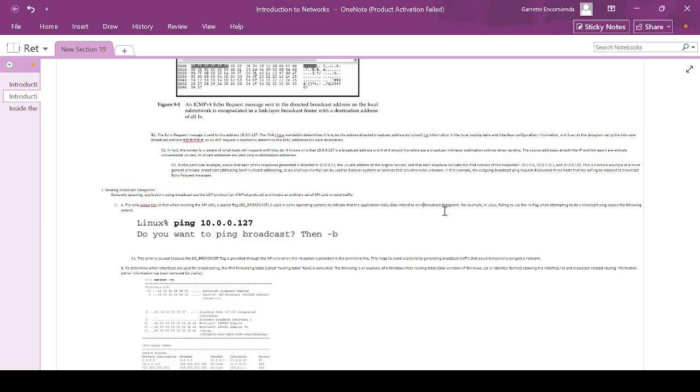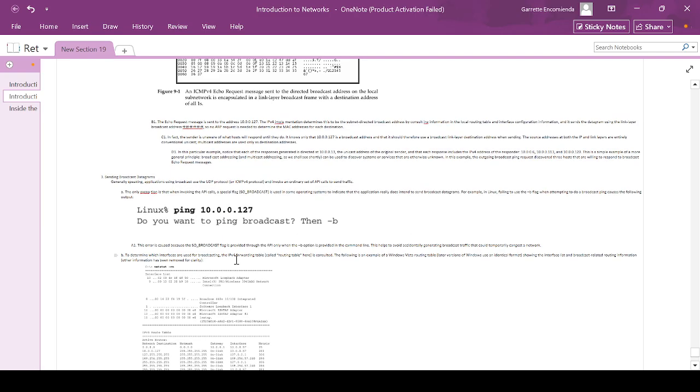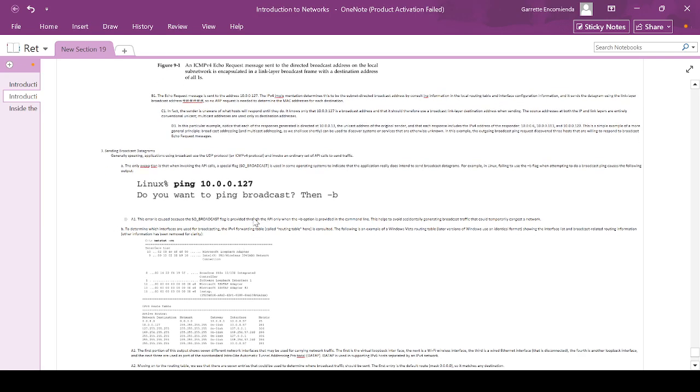10.0.0.127. Do you want to ping broadcast? Then -b. This error is caused by the SO_BROADCAST flag being provided through the API only when the -b option is provided on the command line. This helps to avoid accidentally generating broadcast traffic that could temporarily congest a network. So you need to put -b to avoid accidentally generating broadcast traffic that could temporarily congest a network.